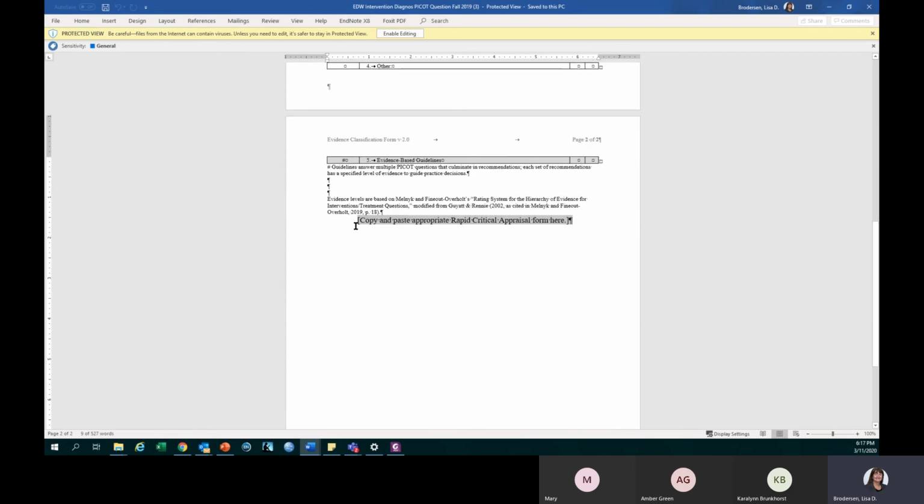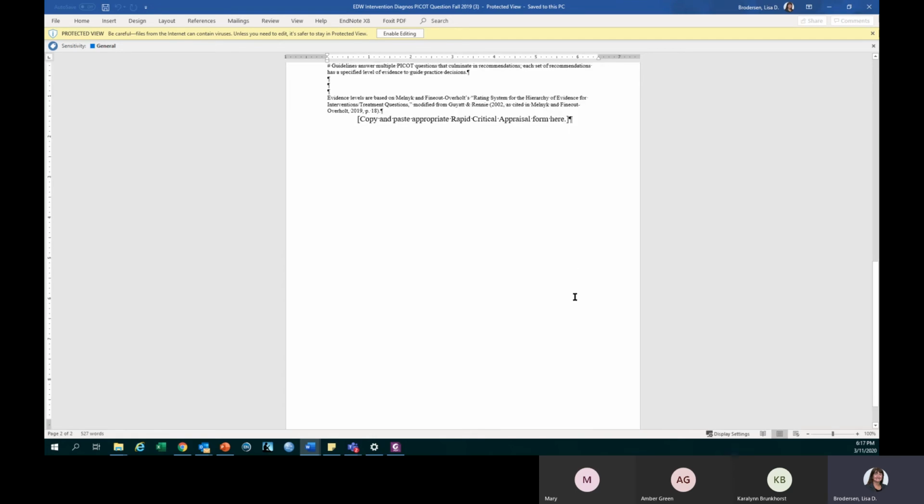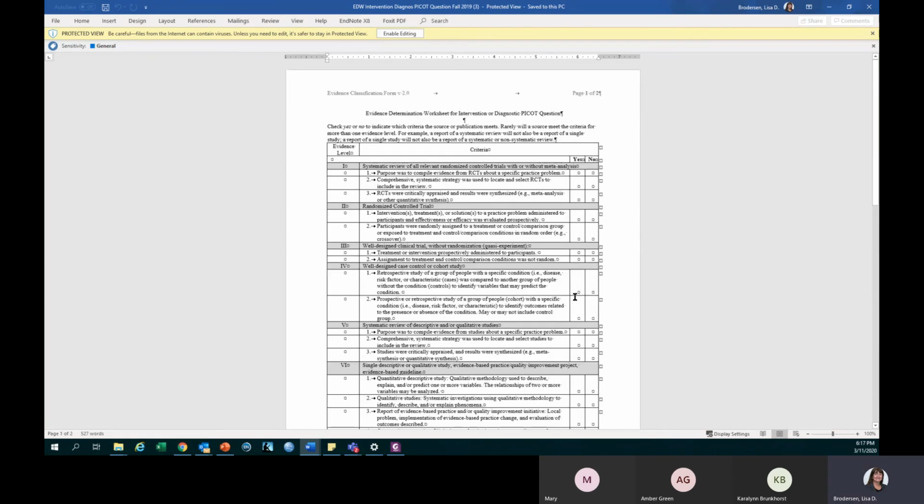But I'd insert a page break so that it starts on a new page. Okay, so that's just one of the 3 evidence determination worksheets. And as you're filling out an evidence determination worksheet, if you're finding that you can't find the criteria that matches the source that you're trying to make the determination on, then it might be a clue that it's not the type of evidence that you would find on this form.